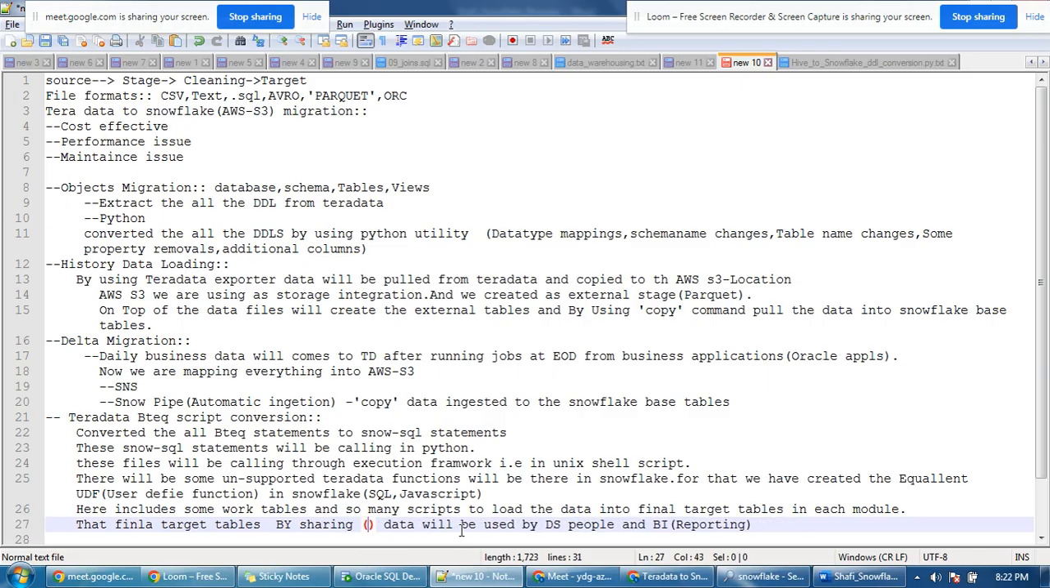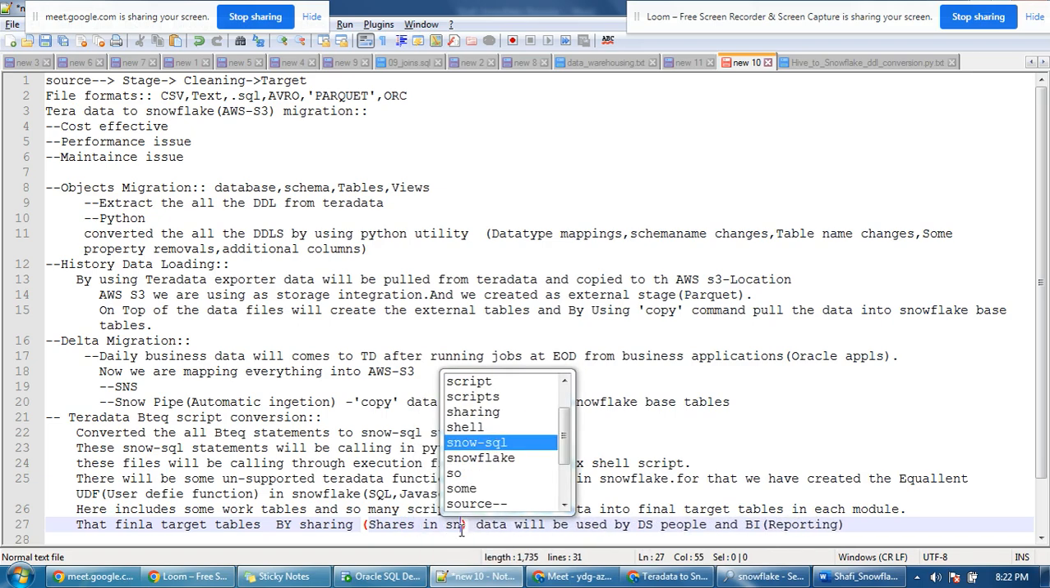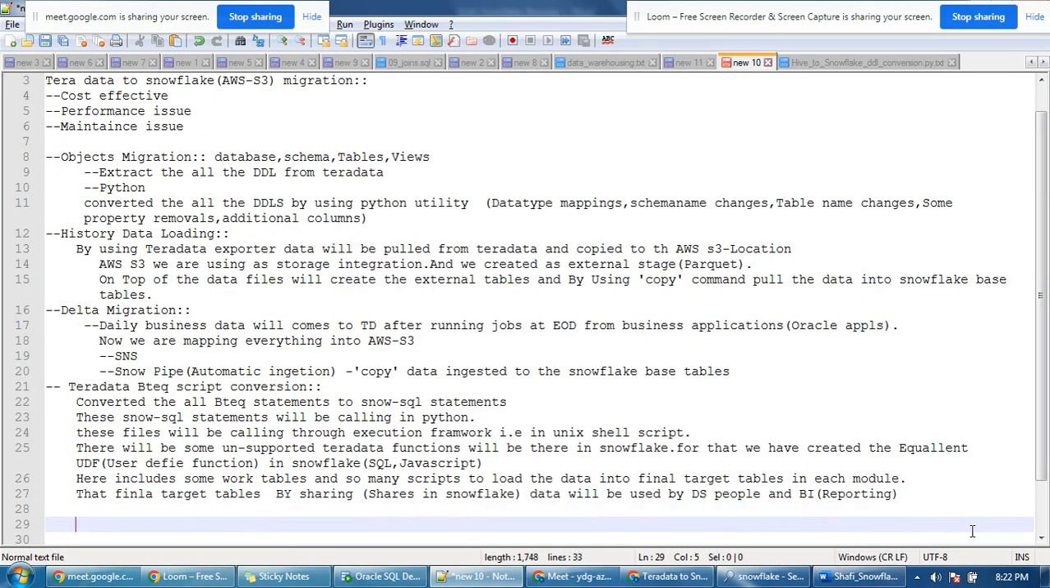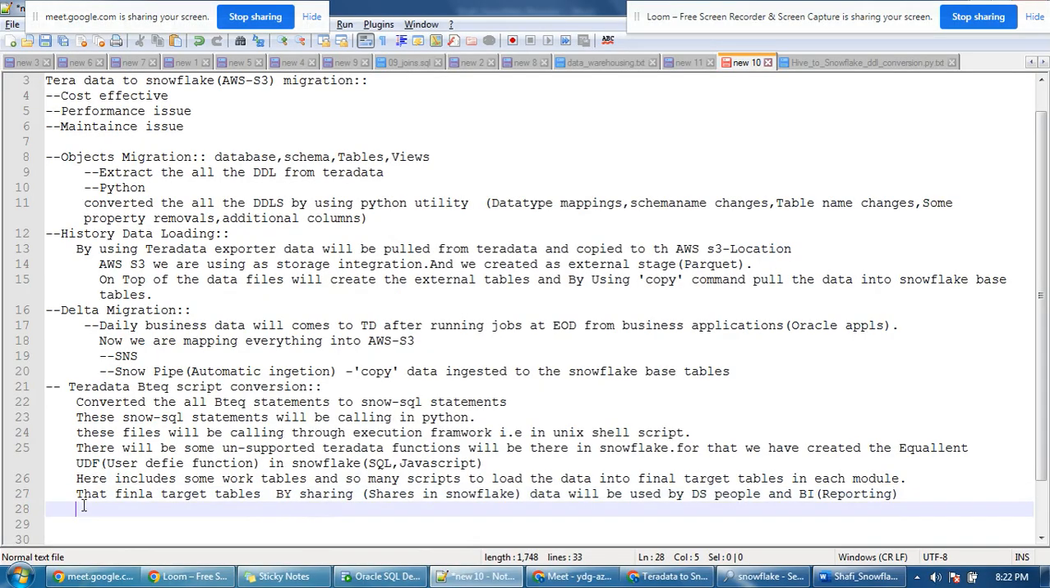How will you share? There is an option called shares in Snowflake. Shares in Snowflake is a separate topic. For that you will have some rights and some relation, some commitment with Snowflake. By sharing the data with the data science people and BI reporting, they will utilize this final target table data. For this we have created the views, which means select statements only, right?